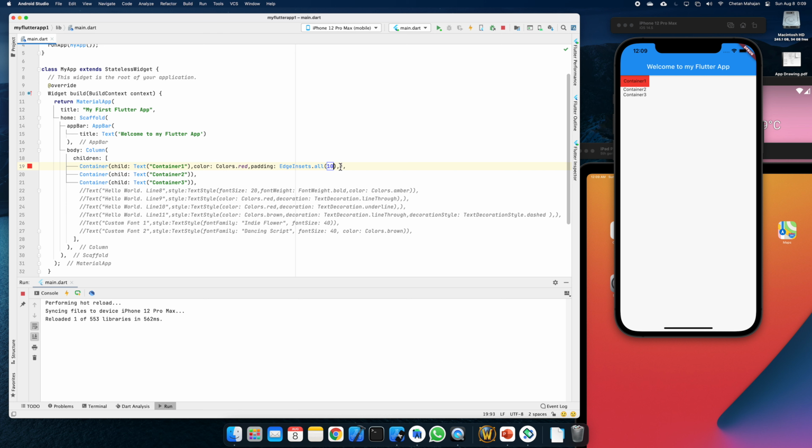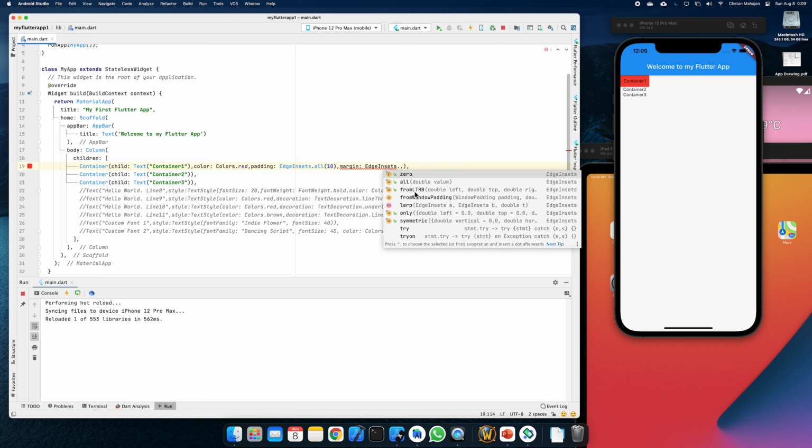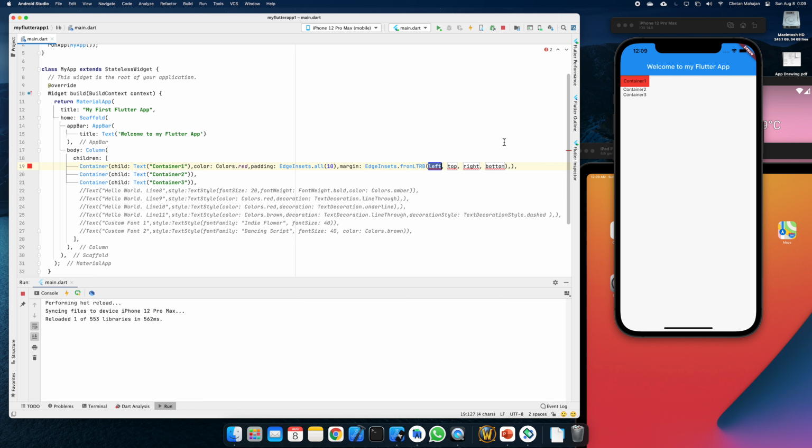So if you want to define margins as well, define margin. And again, margin is of type edge insets. Similar thing, if you want a separate value for left, right, top, bottom, you do that. In this case, from the left I want 20, from the top I want only 5, from the right let's say 0, or put any number, say 10, and from the bottom let's say 8.